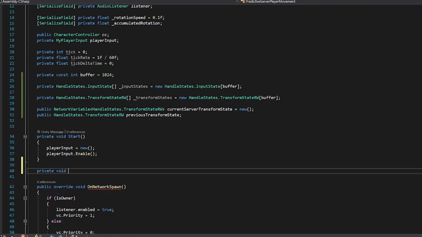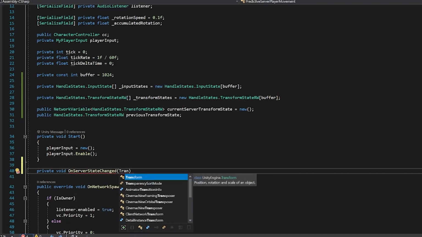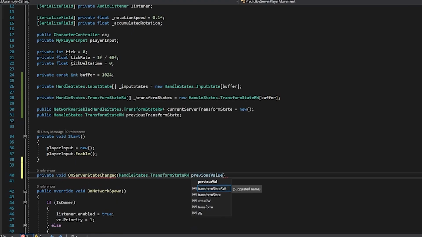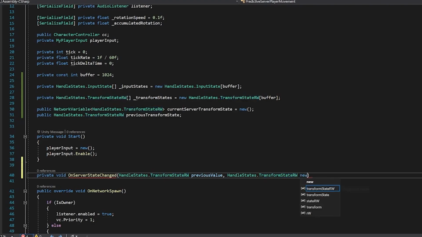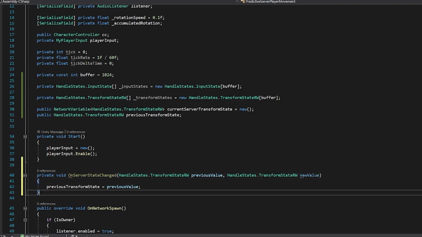So I'm going to create a private void OnServerStateChanged. And in there, I want to take a transform handle states.transformRW, which is going to be my previous value, and my handle states.transformRW, that is going to be my new value. And effectively all this method is going to do is say my previous transform state is equal to my previous value. And then we're going to subscribe to that method.